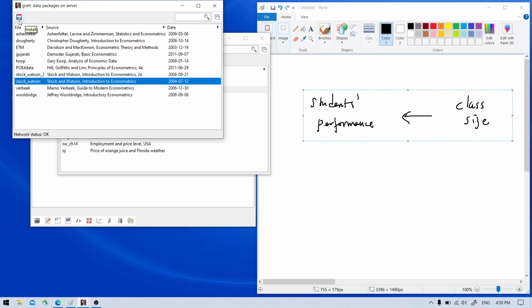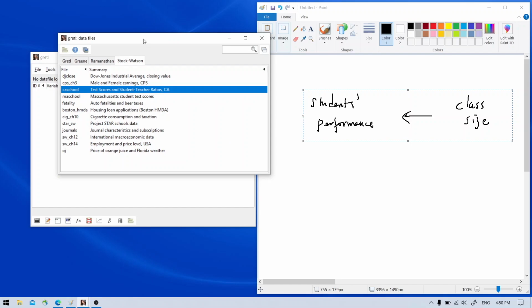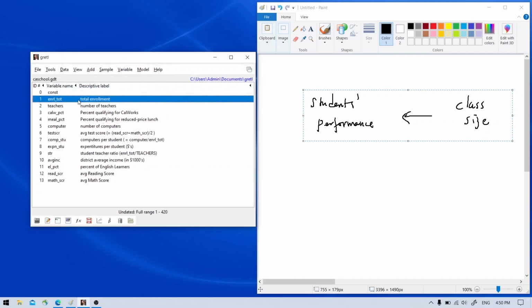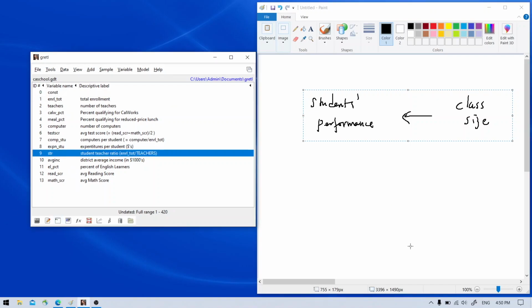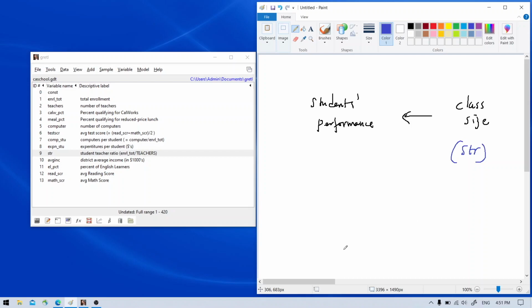Install that, and once it's installed, which will take about a couple of minutes, close down your program and get back in again. So there we are, Stock and Watson, CA School, CA for California. We have 13 variables here, and what we are going to be interested in is how we measure class size. Class size is going to be measured by this variable called STR, students teacher ratio, and students' performance will be measured by the variable test score.